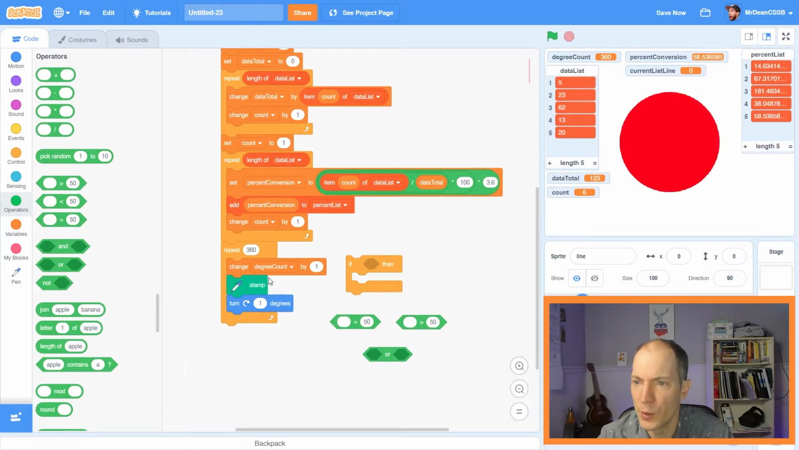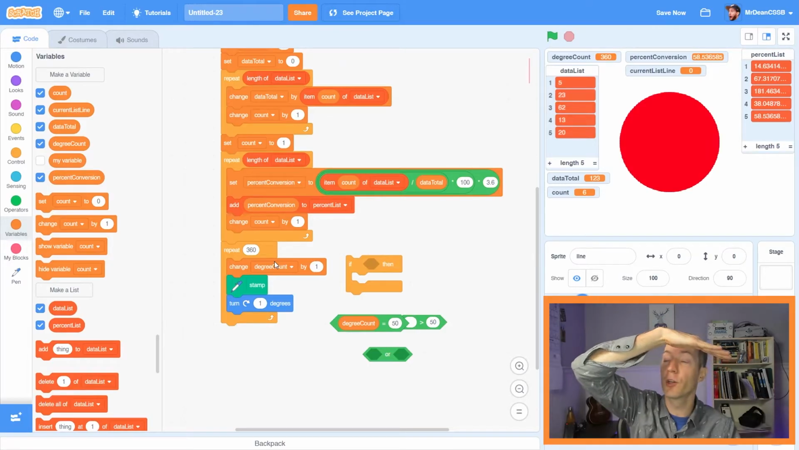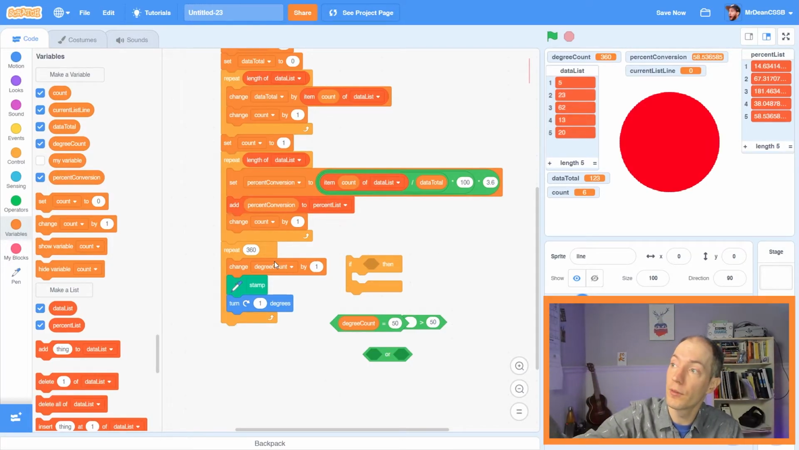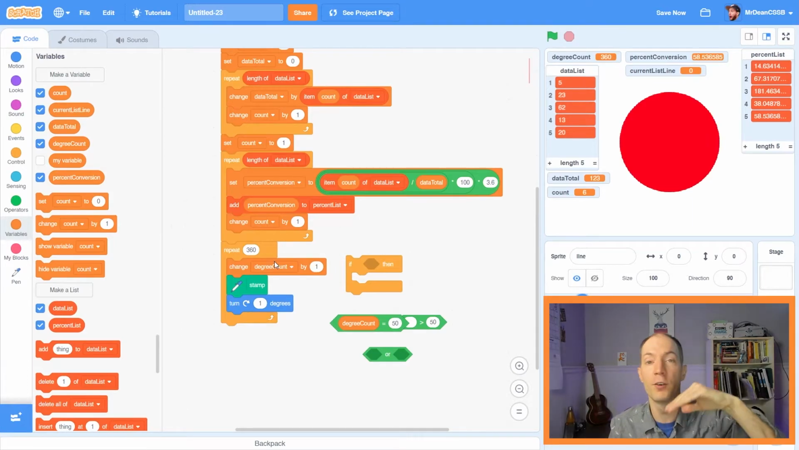So in our equals, we are going to go to our variables and we'll say if our degree count equals the item in our list, if we have gone as many degrees as the item in our percent list, which in my case is 14. So if this variable has gone to 14, then do what's in here.